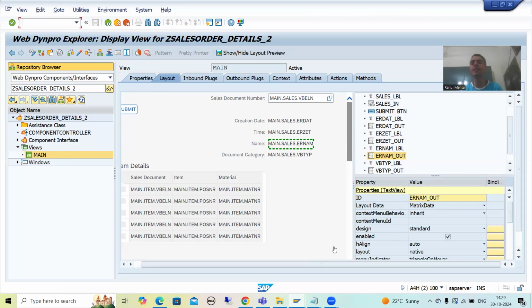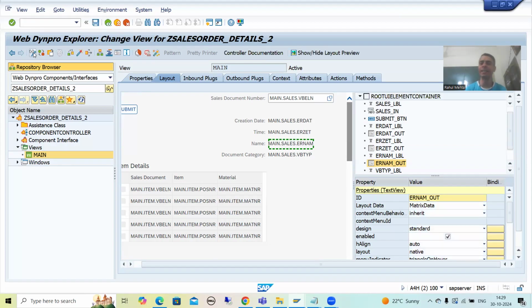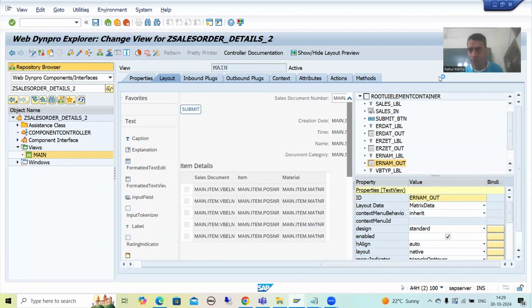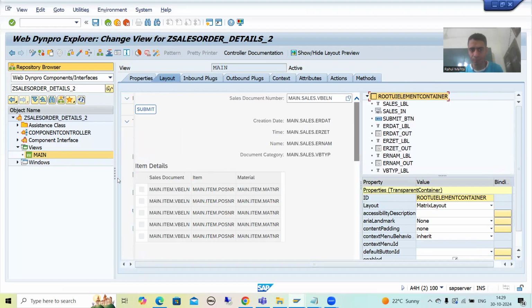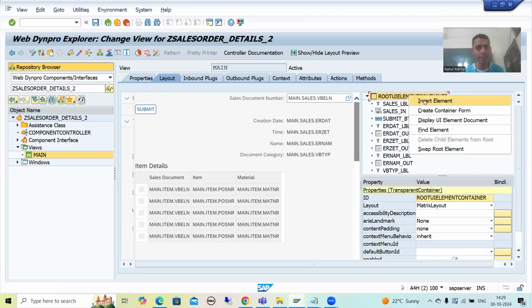Now we are learning another layout element, how to create a container. In that container, we will put all these layout elements. So I will go to change mode and create a container. I will just make it on the left. Sorry, right click onto the root UI element container, insert element.